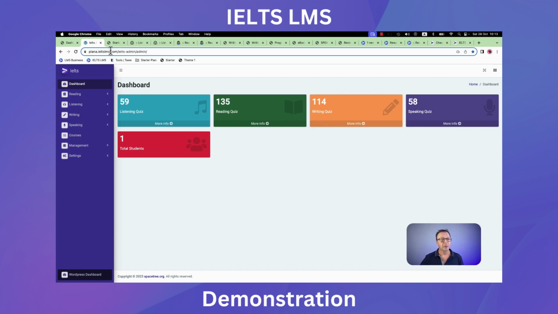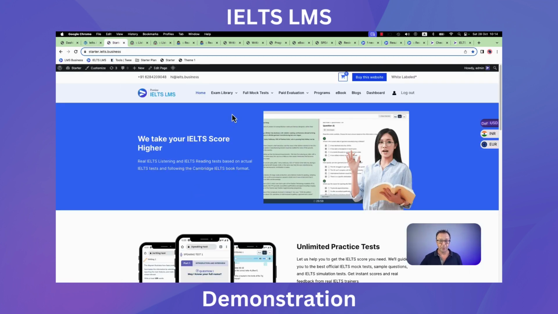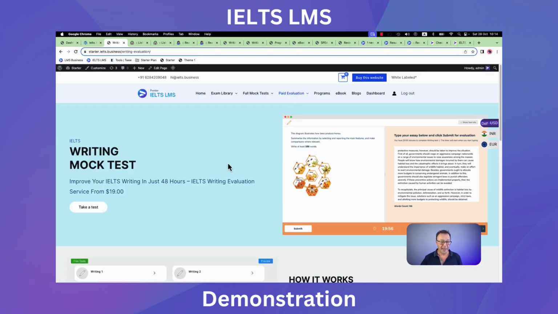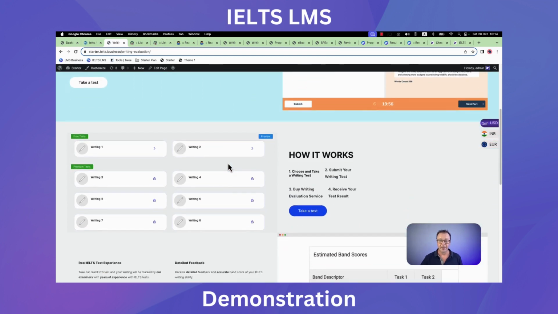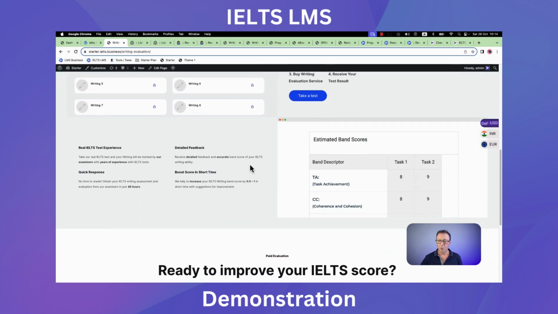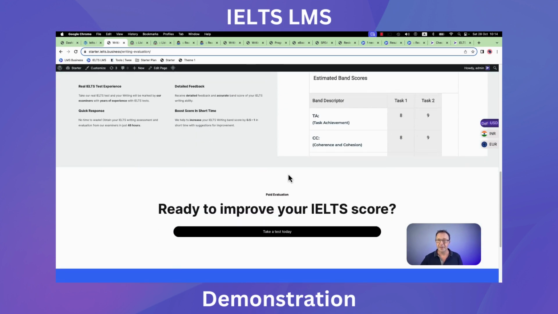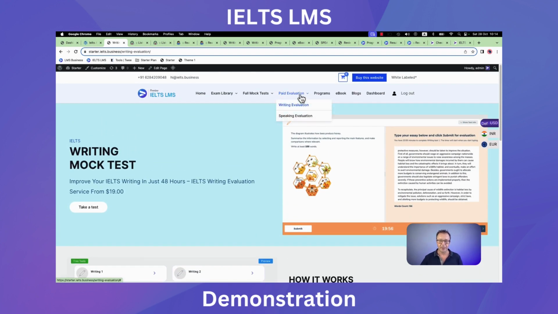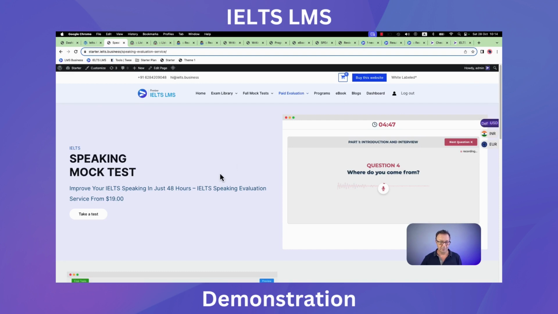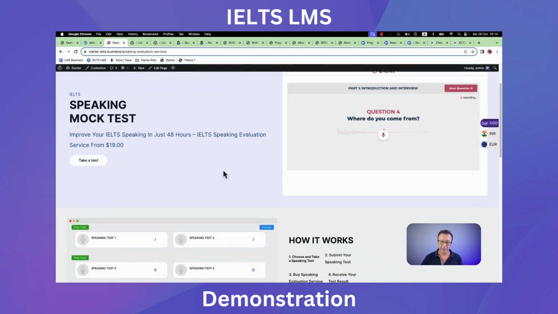What else does your website have? Well, there are the tests there. I mentioned paid evaluation. That's set up here. So you can charge for your evaluation services. This is what the students would see, how to do it, what their scores look like, and it's very easy for them to engage you to do that. This is very popular. Lots of people like this, and lots of students like this, because it gives them flexibility. Speaking as well, how do they buy some speaking evaluation from you?